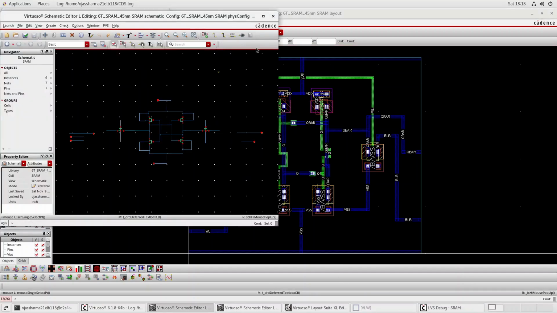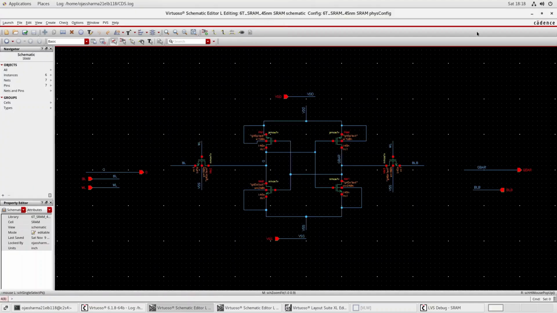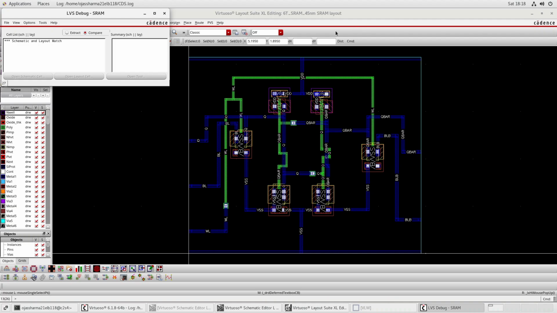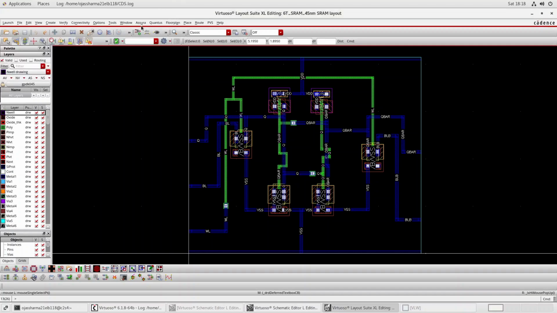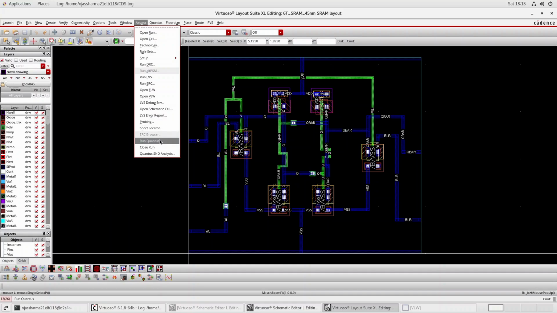It will pop out your schematic just for the sake of ease, and it will also show layout versus schematic match. Make sure it's compare, not extract right now. It should be schematic and layout match. That is very good for us right now. We'll be going to SRAM, run Quantus.